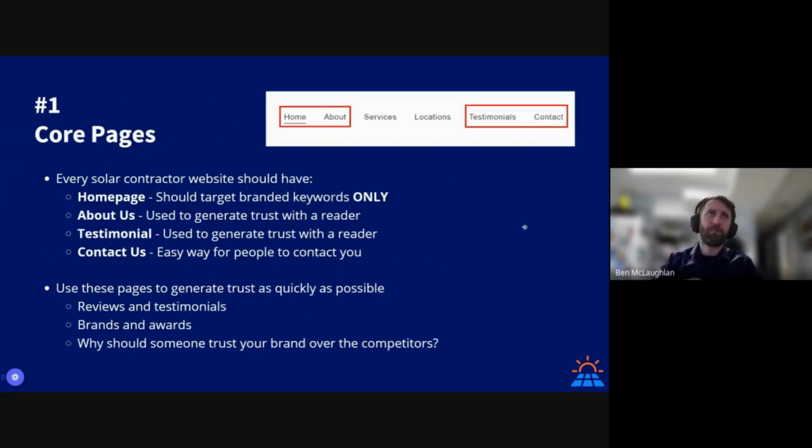So the first one, core pages. Every single website should have these pages or some variation of these pages, but you want a homepage, an About Us page, testimonials, and contact. These pages are really, really critical for generating trust as quickly as possible. If a user comes to your website and you've only got home, one service page, and contact us, then they're not going to trust that you're capable, that you're the best option to go with in their area, right? They're going to go to a much more established competitor in the area.